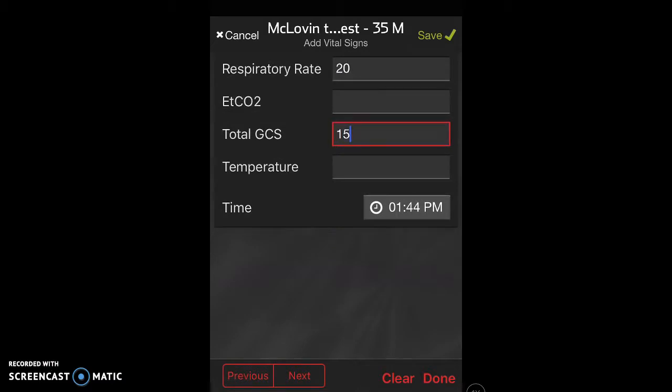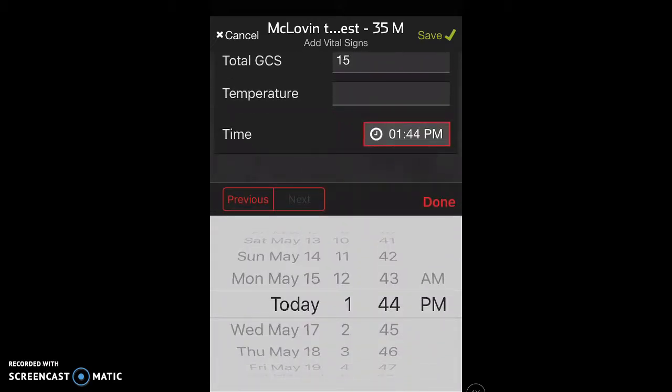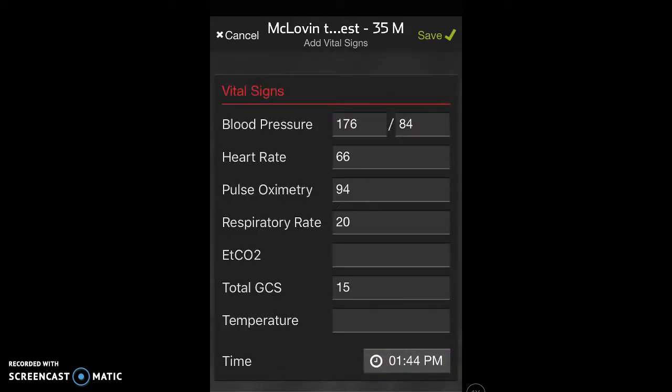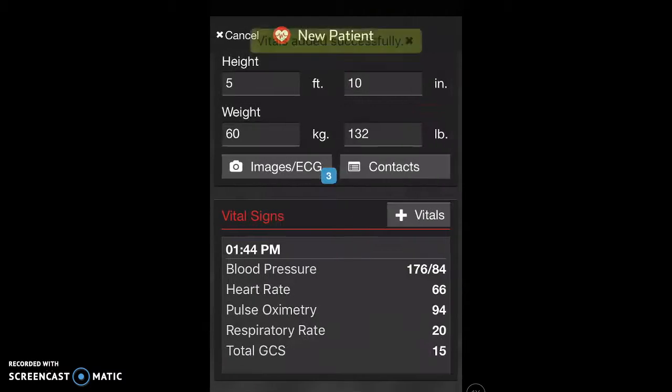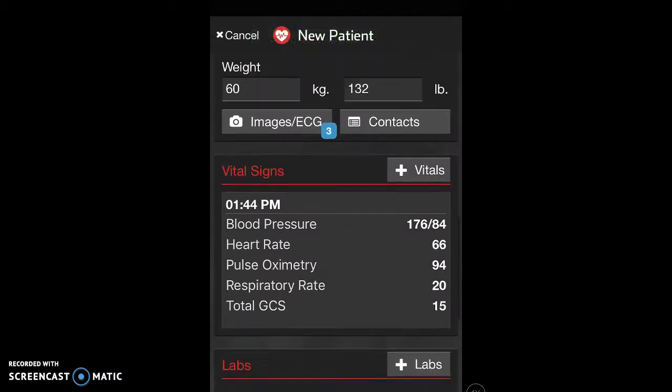This does not calculate the GCS score for you. You'll have to do that. And then we can also edit the time. Once again, that scrolling screen will pop up if you want to select a different time. We'll go ahead and hit save. So we'll save our vital signs, as you can see displayed on the screen right now.